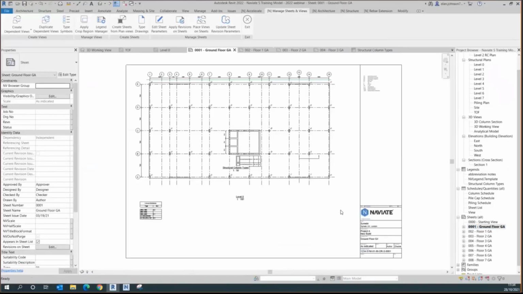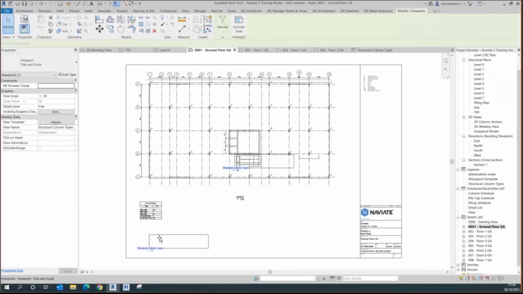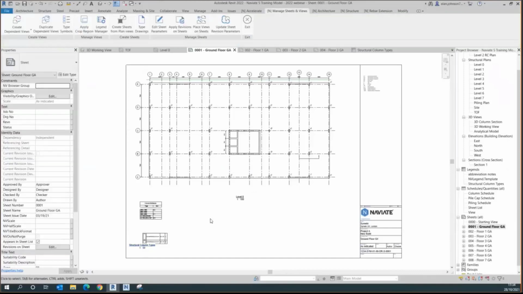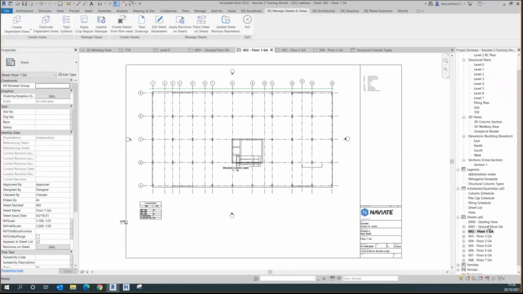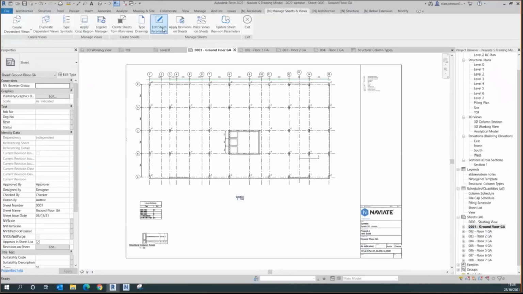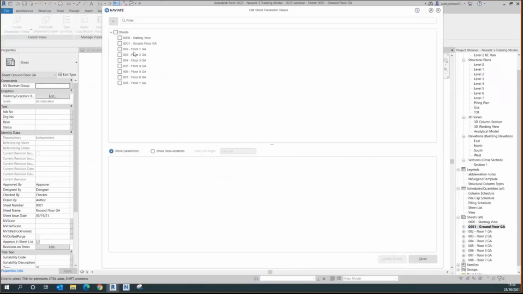Damn it, look what's happened. It's placed it right in the middle. Well, I don't want that, so I'm going to have to pick it up and move it. I'll just drop it down there. Now I know it's going to be in the wrong place on all the other views, so I'll just jump back and use that edit sheet parameter option again.